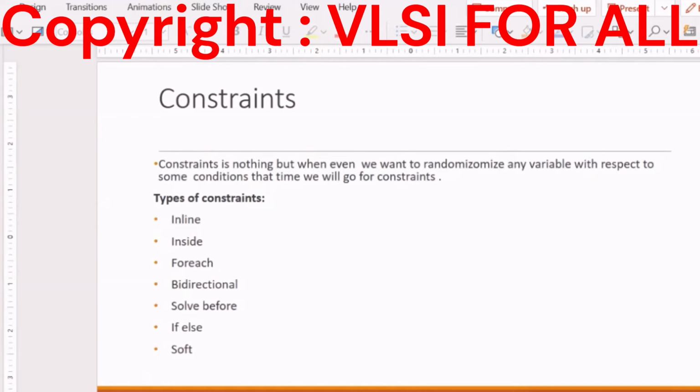Inline means you have the particular constraint. How to explain? I think you are all beginners, fine, I'll try to explain. Say 4 down to 0 means 16 possible values can come, but I want to randomize 4 to 8 in my first constraint in my class. Later I realized, actually 4 to 8 I want, but 10 to 12 also I want.